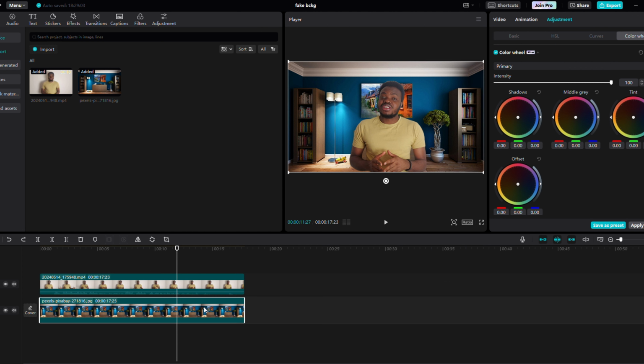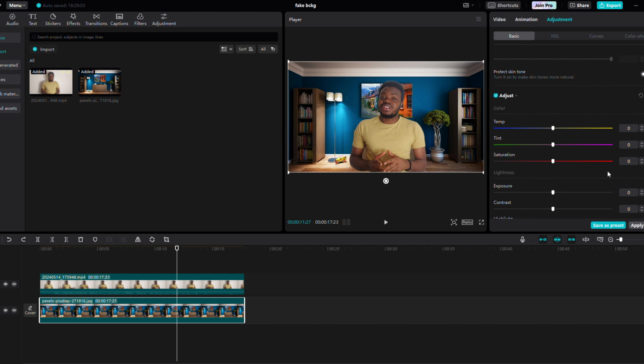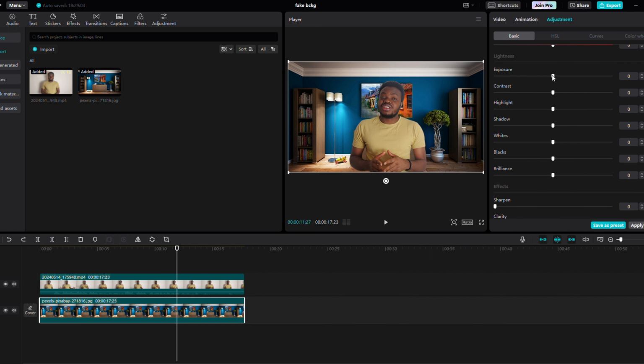If you are good at it, fine. If you are not good at it also, as long as your video is already clean, it's fine already, so you might not need to do anything. For the image also, you might just need to go to the image and do the same thing, some little bit of adjustment.